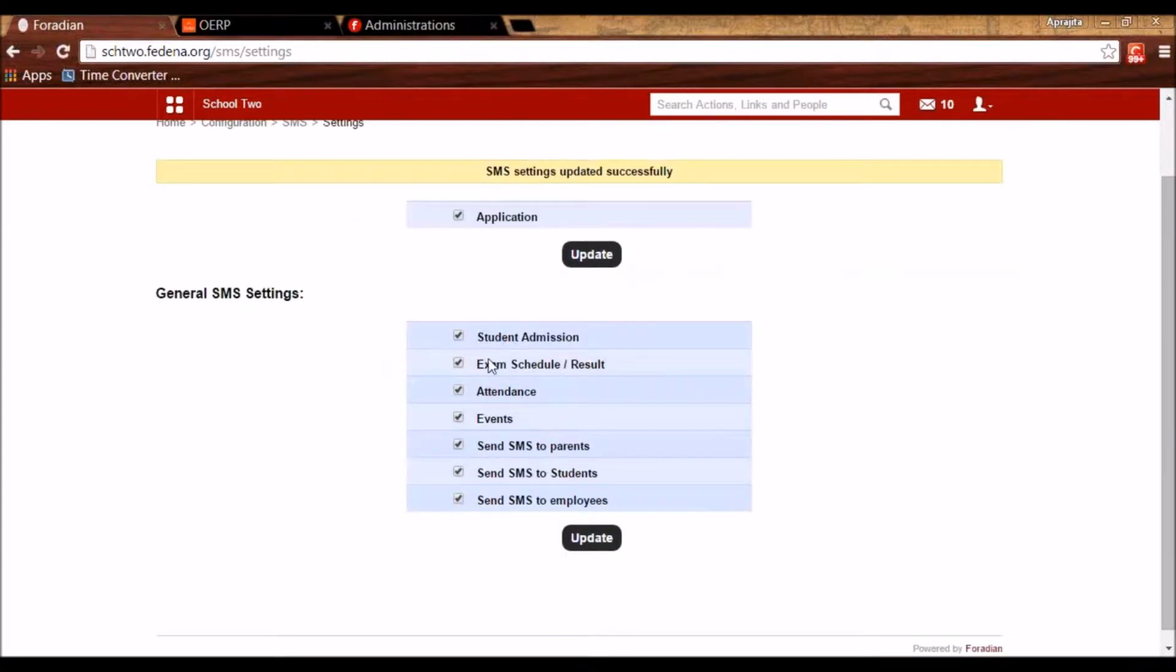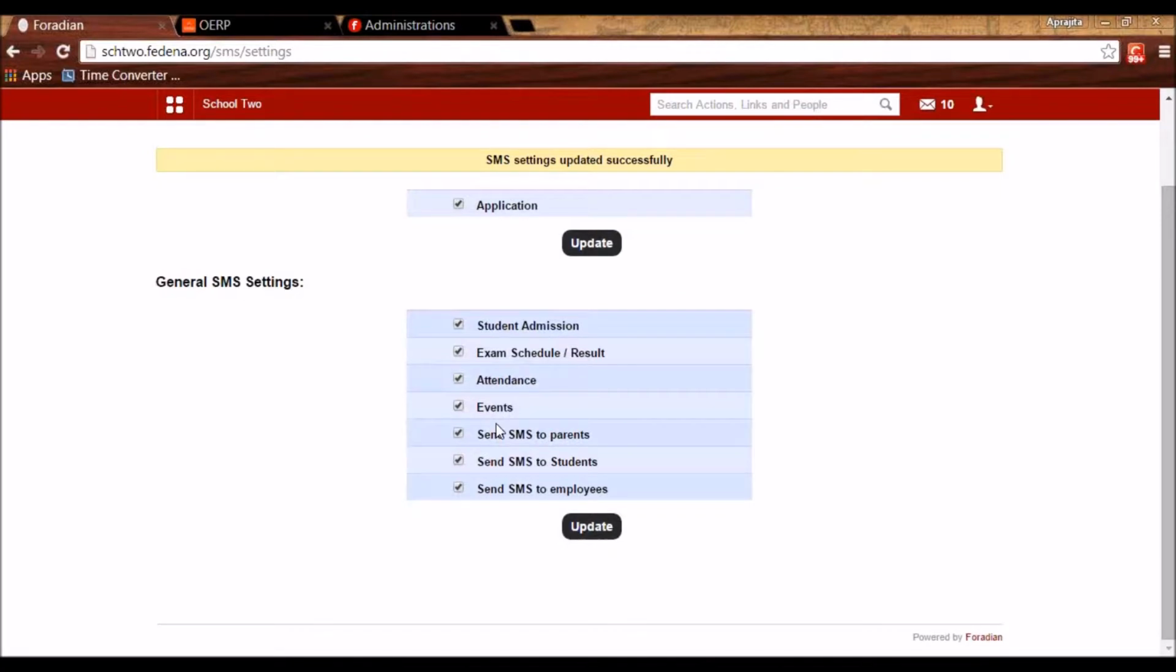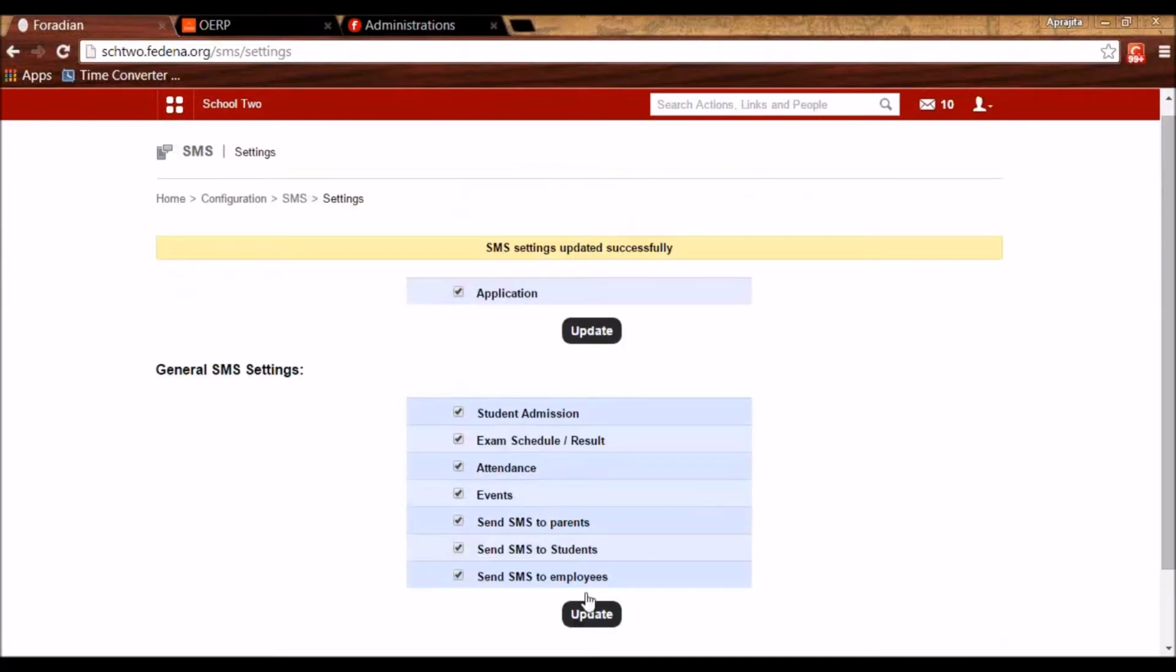Then for the first 4 options that come up, automatic SMS is sent. And for the next 3 options, manual SMS is sent. So whenever a student is admitted, the student and the parent will get an automatic SMS. Whenever an exam is scheduled or result is published, whenever a student is absent, and whenever an event is created in FIDINA, automatic SMS is sent. For the last 3 options, manual SMS can be sent.